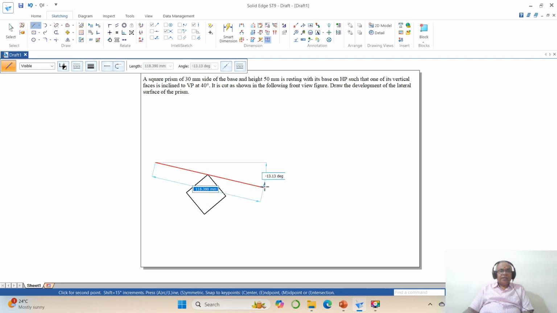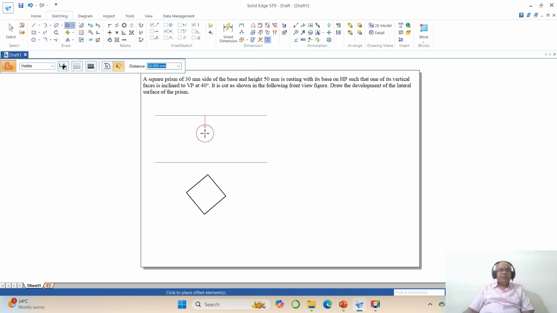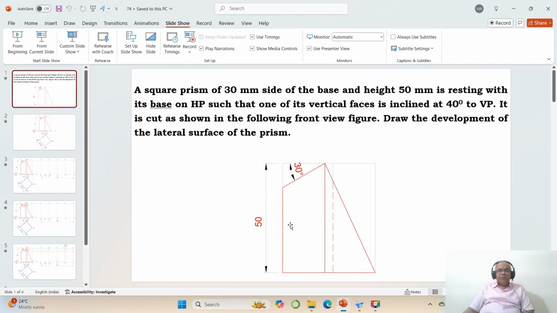Then you go to line command, draw a horizontal line of any length. What is 30 mm side and height 50 mm? So go to offset, take the distance as 50. Here you take this line, okay? Then this side should be shown as in this front view.